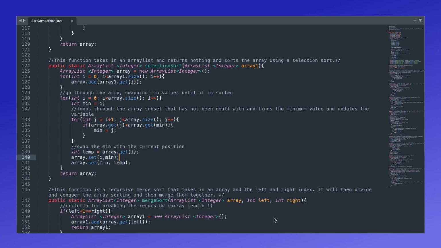In the code, your outer loop will go through the array, swapping in the minimum values until it is sorted. And then the inner loop will loop through the array that has not been sorted yet and find the minimum value and update the variable, and then it will place it and swap it again.